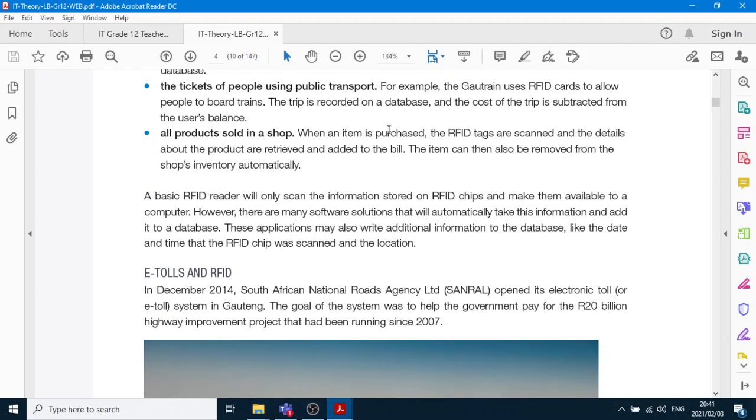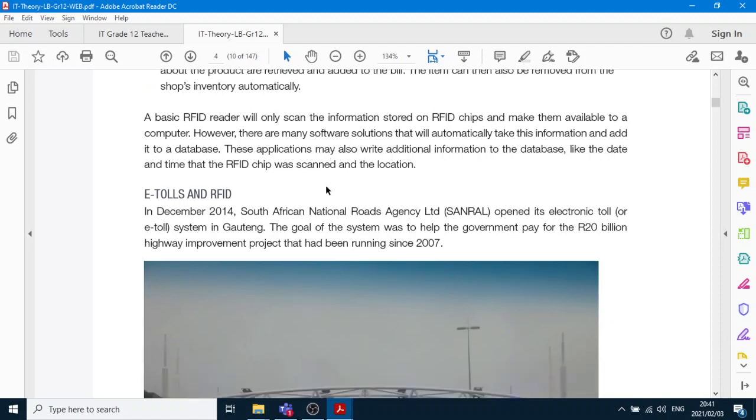Okay, so in the RFID, if you're in a shop and an item is purchased, the RFID tags are scanned, details about the product retrieved and added to the bill, and the item can then also be removed from the shop's inventory automatically. So your basic RFID reader will only scan the information stored on the chips and make them available to the computer, but there's software that will automatically take this information and add it to the database, which we mentioned before. So the date and the time that the RFID chip was scanned can also be read.